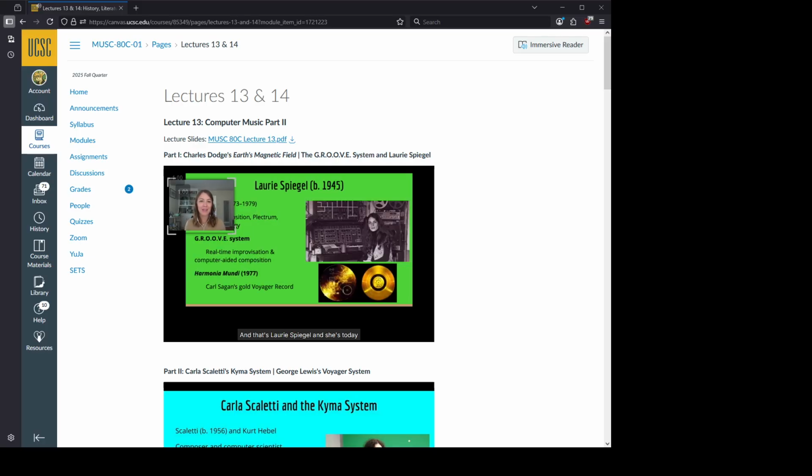So now we're going to talk about one of the composers that did have access to the Groove system, and that's Laurie Spiegel. She's today probably the most commonly associated composer with the Groove system. And she worked at Bell Labs from 1973 to 1979. And she also used a later Vampire system, which was used to generate visuals as well as audio.